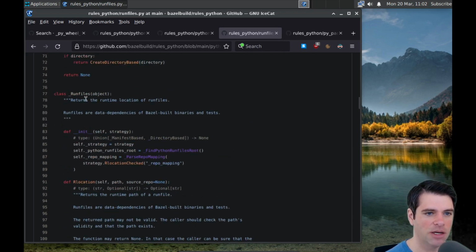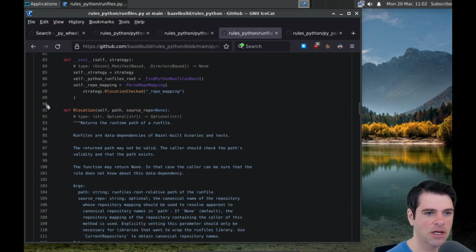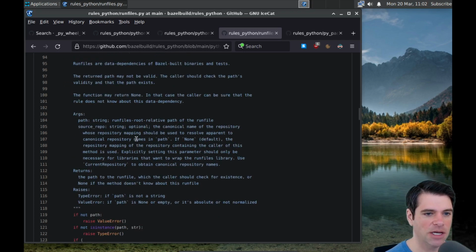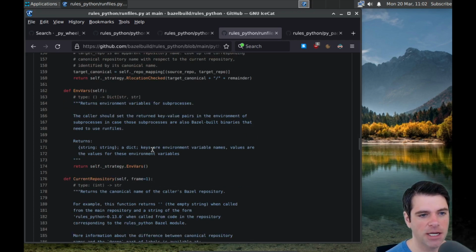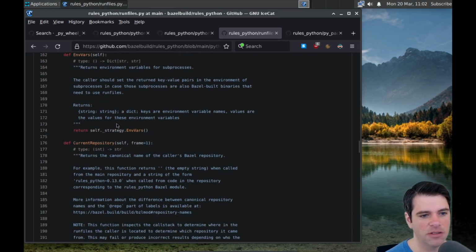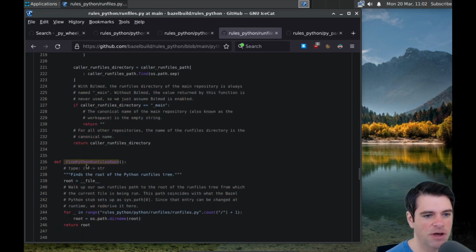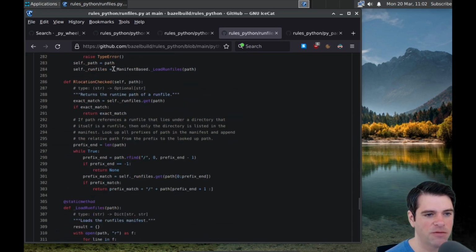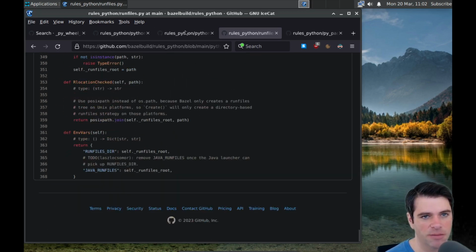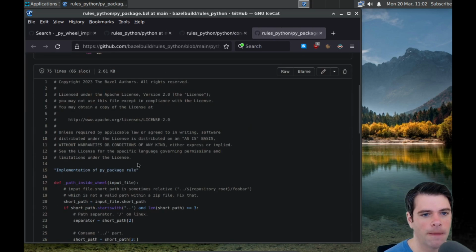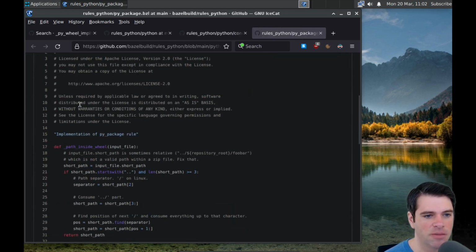Okay, and we've got the underscore run files returns the runtime location of run files. And we're going to define our location, which is going to take a path, a source repo, and that's it. And it's going to return the runtime path of a run file. Run files are data dependencies of Bazel built binaries and tests. So this would be things like test data. We've got environmental vars, current repository, find Python run files root, and we've got the manifest based where we look up stuff. Okay, cool. Py package implementation.